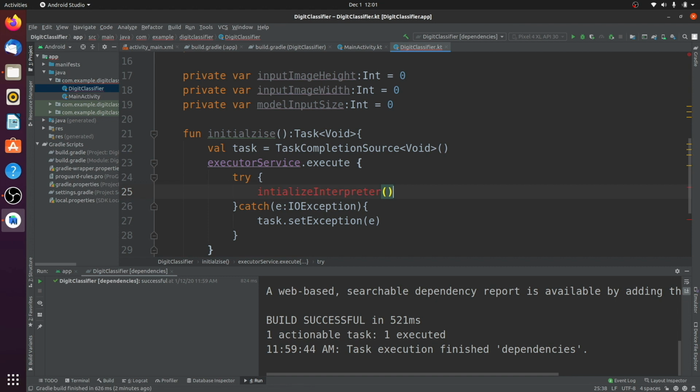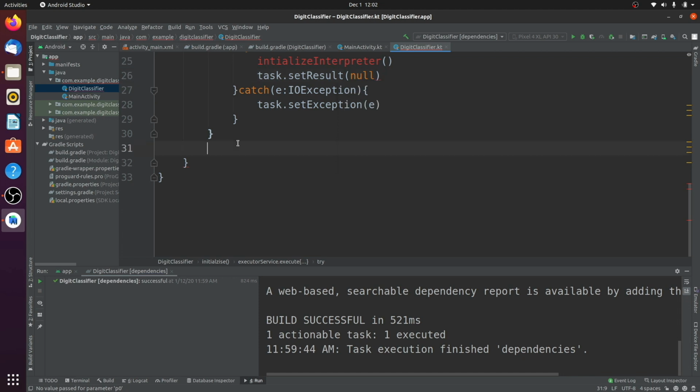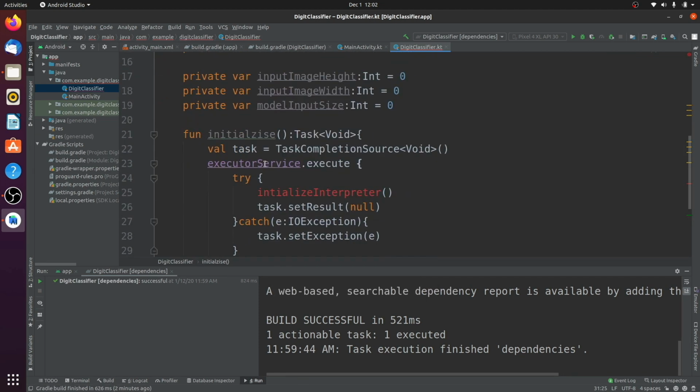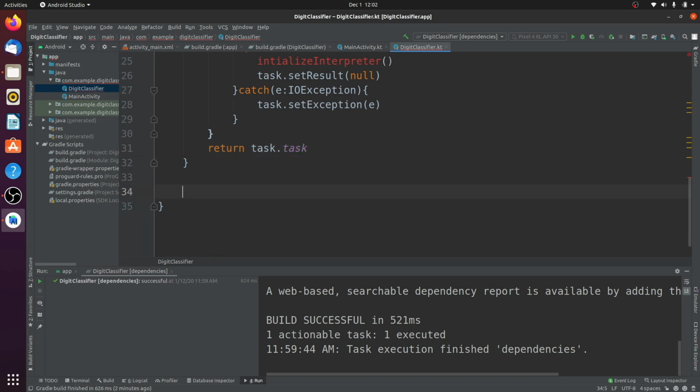So initialize interpreter, and there we are gonna initialize it. Then we have this task dot set result which is null at this point, and we're gonna return task dot task, which is standard here in this case. Then let's first create this initialize interpreter function.